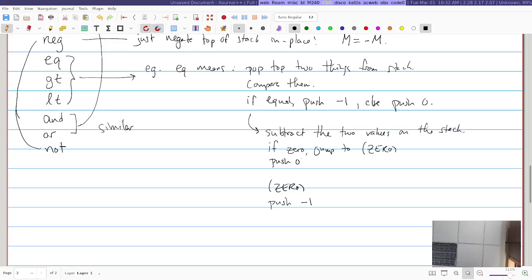And what? Jump past the thing. Right, I have to put another jump in here, because I don't want to keep going and do this part also. So I could put another label here that says end. And this is like, jump to end. Something like this.